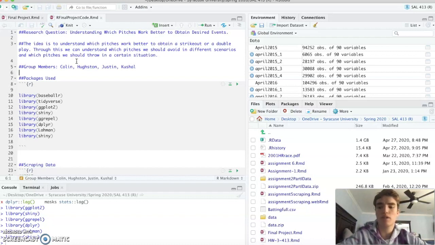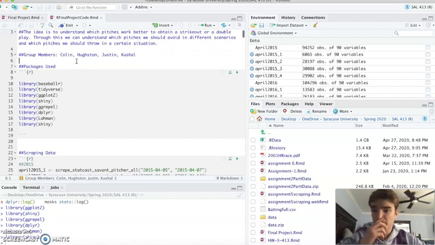We looked at which pitches over the last 5 years, 2015 to 2019, caused the most strikeouts and the most double plays. The idea is to understand which pitches work better in those situations, and through this, we can understand which pitches we should avoid in different scenarios and which pitches we could throw in a certain situation.